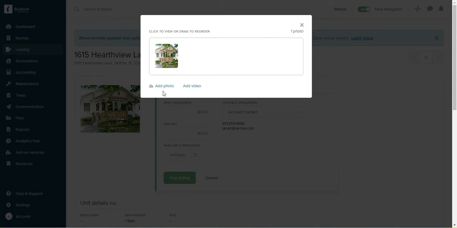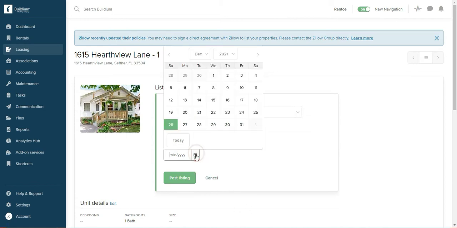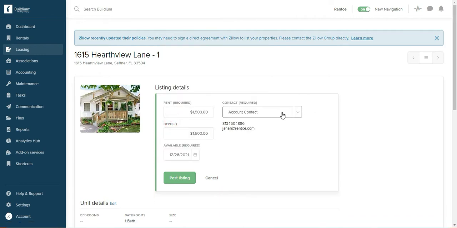Okay, you can add video, you can add photos here. I'm just going to leave one photo. Where it says listing detail, you want to enter the rent and the deposit and when it's available, and all of these things are going to show up on the websites that syndicate with Buildium. And here the account contact, this is going to be the contact that shows in all the websites where the property is syndicated to, including Zillow, Trulia and others.